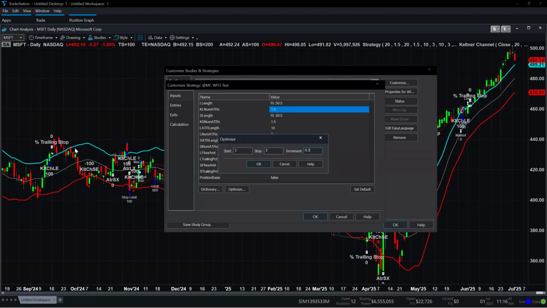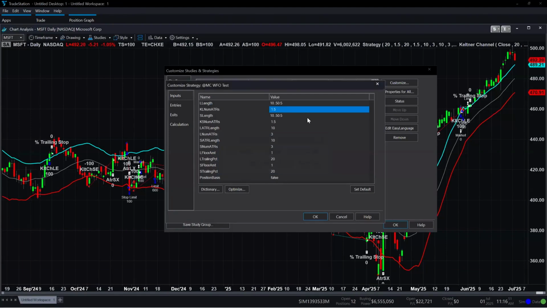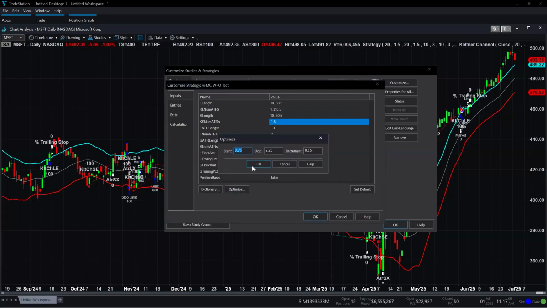So let's keep it tight, the number of ATRs, because this number determines how far away the bands are going to be. And we don't want to exceed that. So let's go with that. Let's do 1 to 2 in increments of 0.5. And I'm going to do the same thing here for the short side. I'm going to click on optimize 1 to 2 in increments of 0.5.